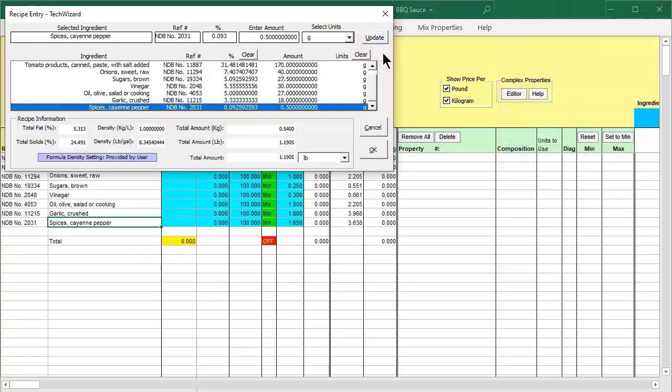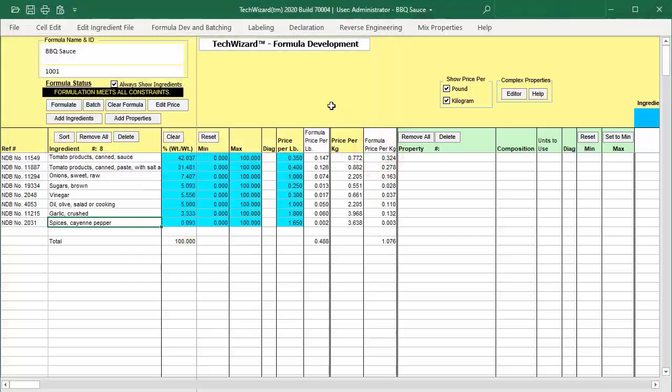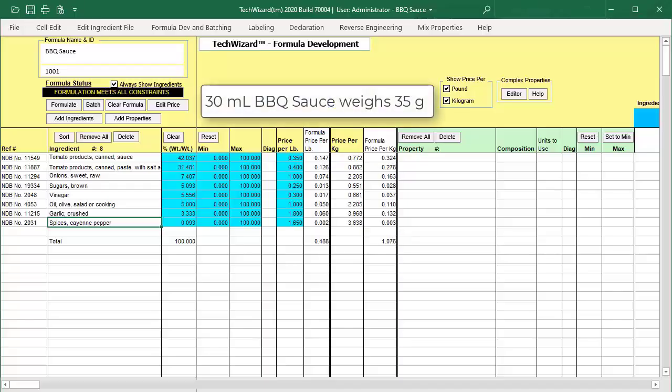Now that all the ingredient amounts and units have been entered, click the OK button to close the recipe entry window. We now have a barbecue sauce formula. TechWizard calculated the weight % for each ingredient. The total price per pound and the total price per kilogram are displayed here. 30 milliliters of barbecue sauce weighs 35 grams. We will use this measurement to set the formula density.